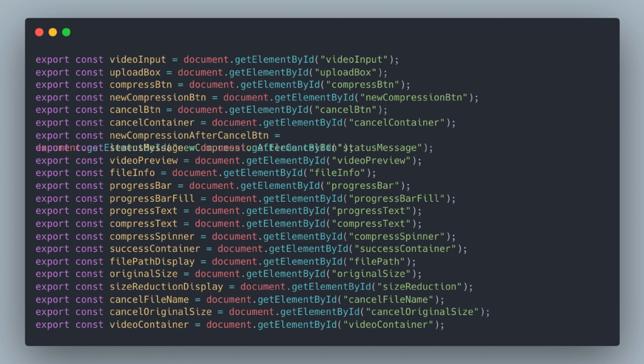The file info will show file name and file size after upload. The file path display will display the uploaded file path or name. The original size will show the original video file size. The size reduction display will show the percentage of file size reduction after compression. The cancel file name and cancel original size will display the file info during cancellation confirmation. The progress bar and progress text will show a visual progress bar and percentage text.